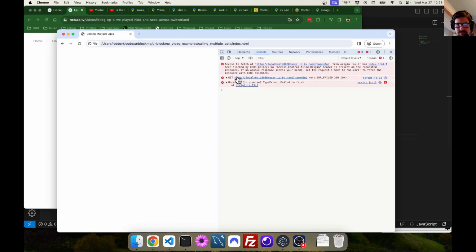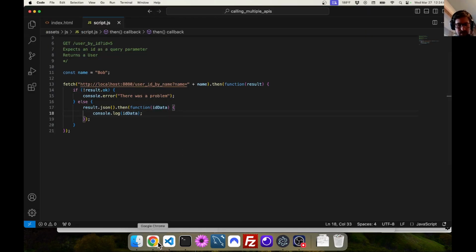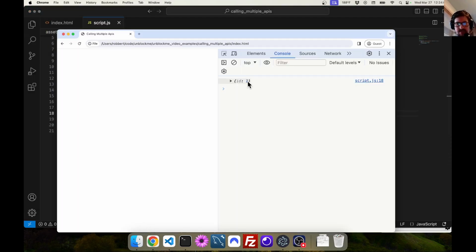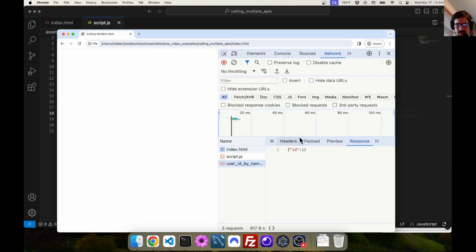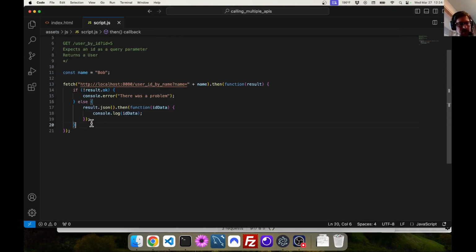Let's see. Oh, there's a CORS issue on it. Let me fix that. Okay, now that that's fixed, we can see we get an ID of 1. And that comes from my network call here. I give it that payload, and it gives me that response. Very cool. Okay, so now I've got to pass that in to this user by ID.